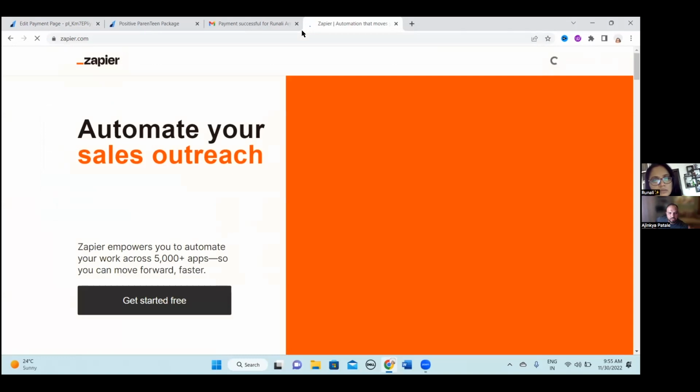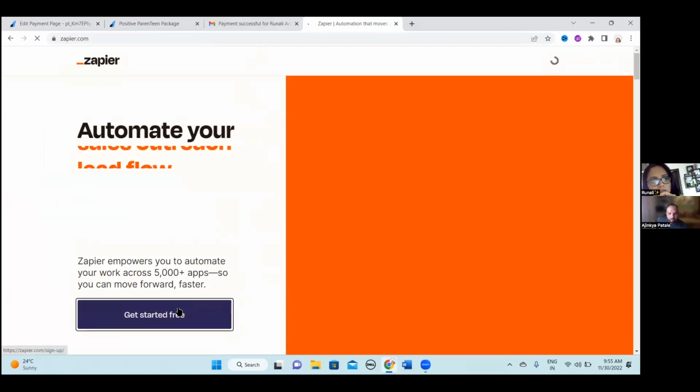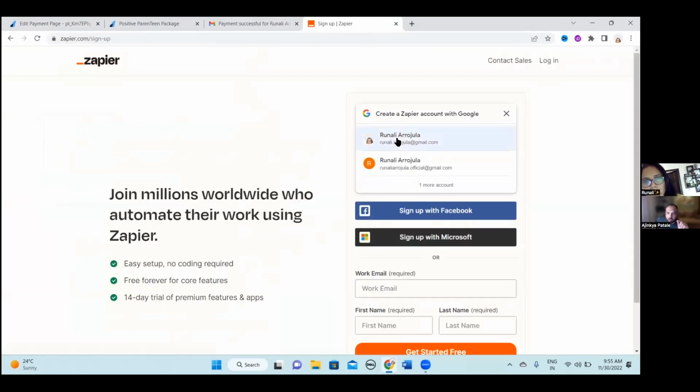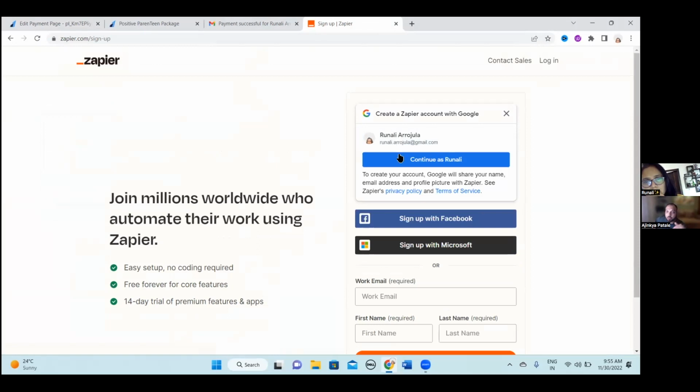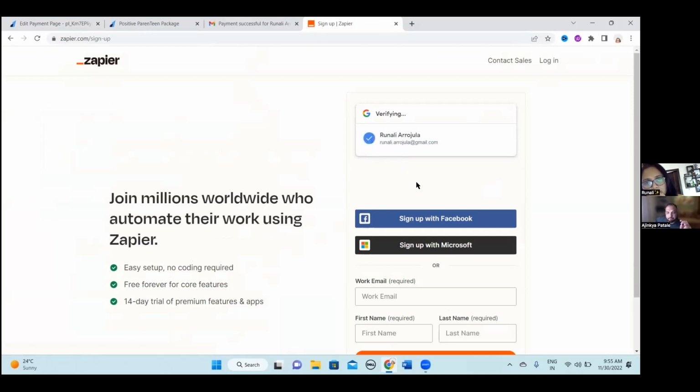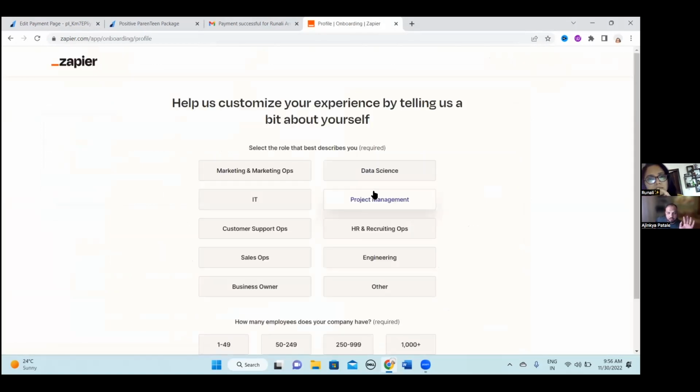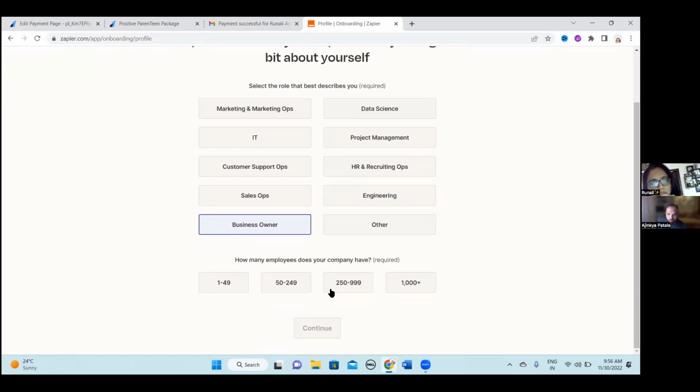Register on this. Get started free. There are different options to automate. So you sign up with your email, the one you want to use for communication with your clients. Okay, continue as Runali. Oh, hang on, it'll automatically start. So you say business owner. Business owner and 1 to 49. Continue.